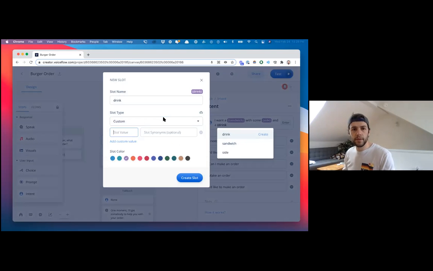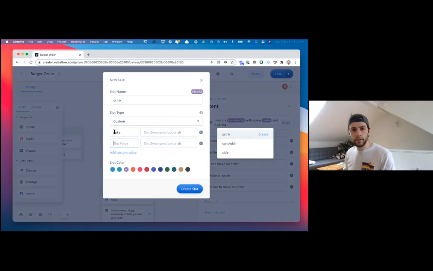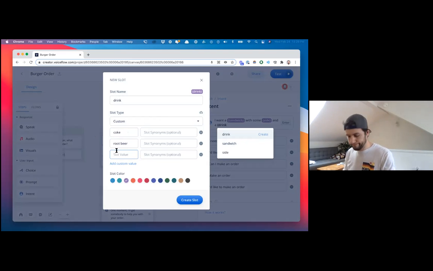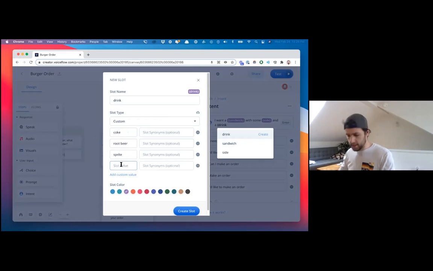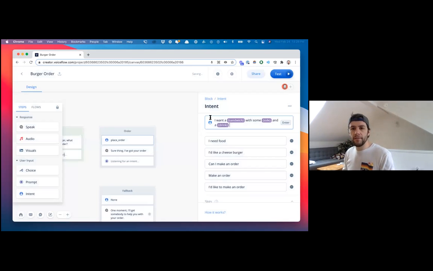And again, using custom slot values. So Coke, root beer, Sprite, I'm not sure what else. What else is good? Iced tea. One more. There we go. Iced tea. Okay. So now I've got my slot values built in there.